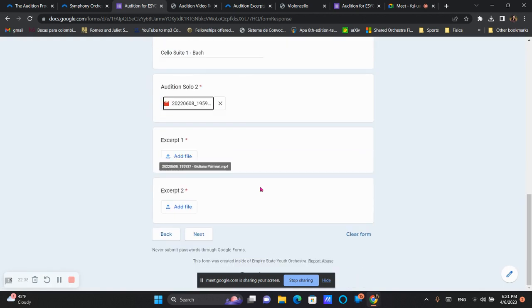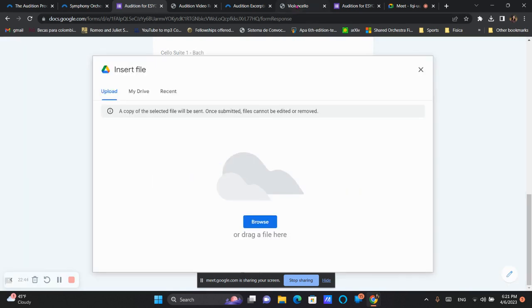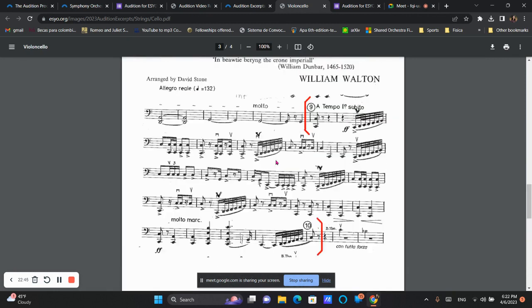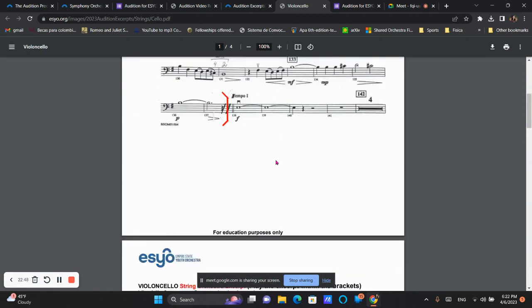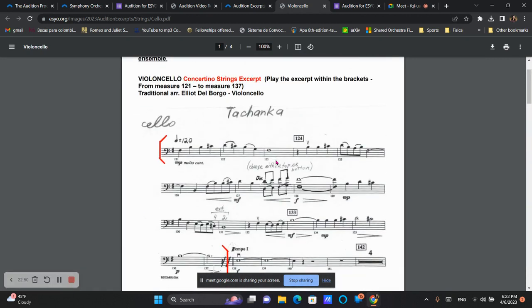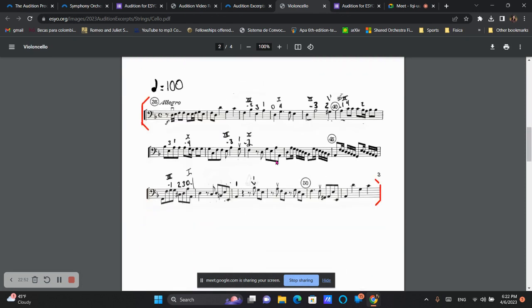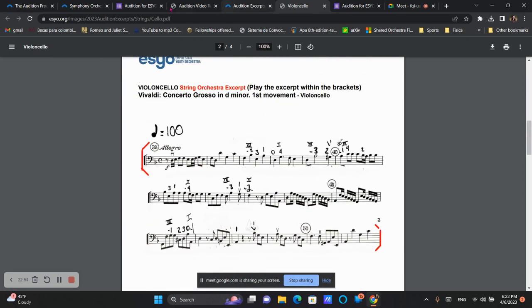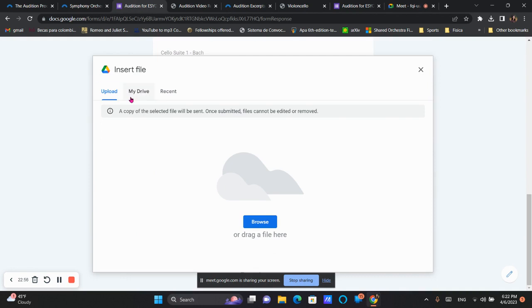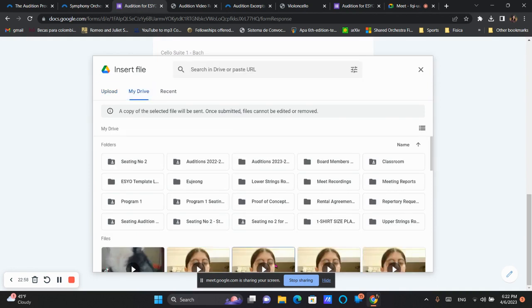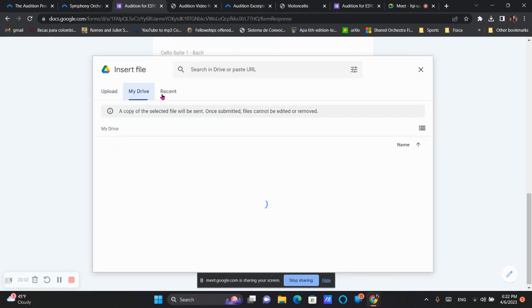Then I'll be ready to upload my first and second excerpt, which in this case is the concertino and concertino and strings. So this one, the first one, and this second one, those 2 excerpts. Okay, then I'll pick my excerpt. Let's say that's my first excerpt and then my second excerpt.